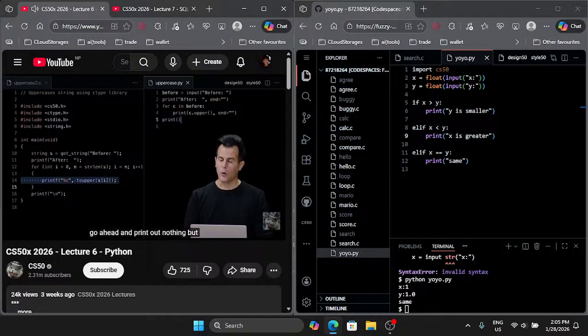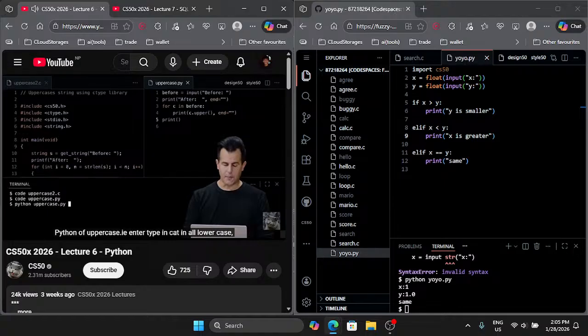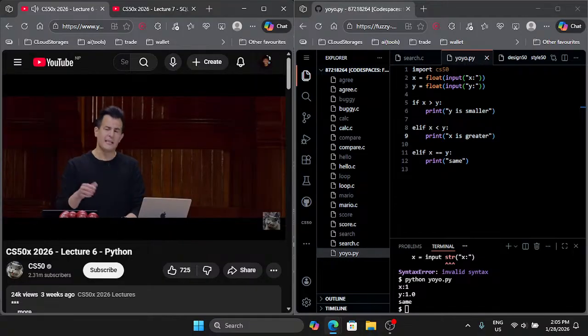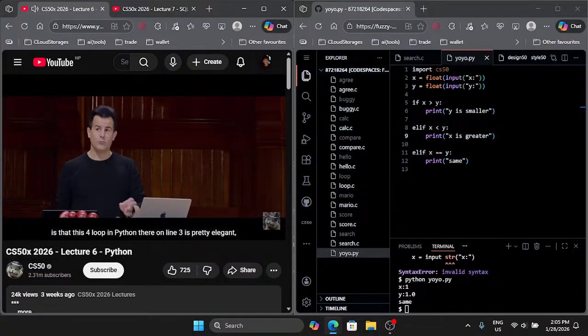But at the very end of this loop, go ahead and print out nothing but a new line. Let me go ahead and open my terminal, run python of uppercase.py, enter, type in cat in all lowercase, cross my fingers, and after each and every one of the characters is uppercase. And what's nice about this, if nothing else, is that this for loop in Python there on line 3 is pretty elegant, whereby you implicitly get access to each character in the string because that's how Python knows how to iterate over a string object.